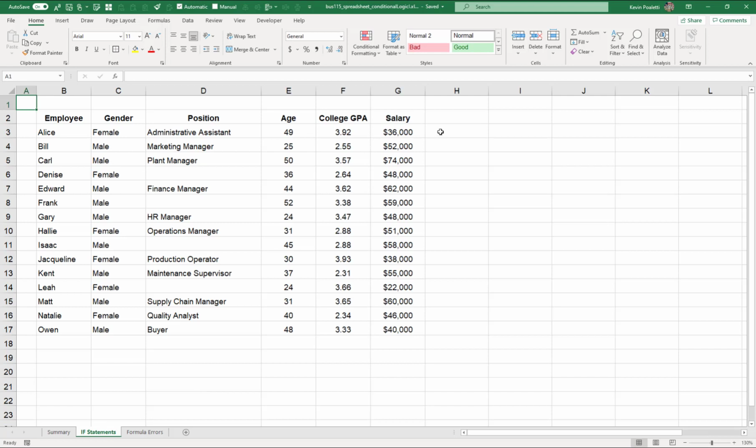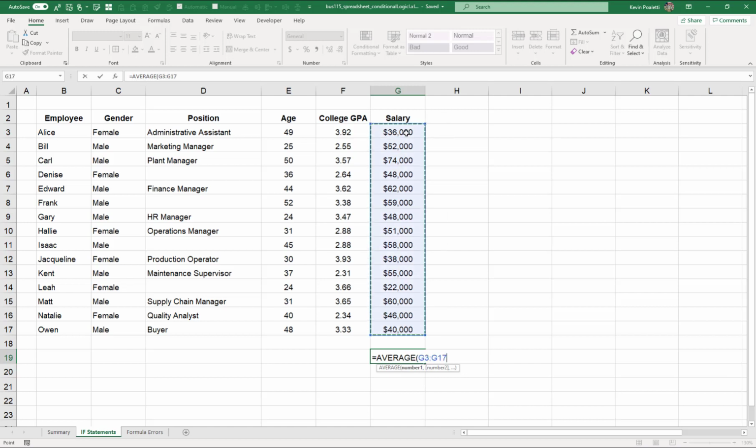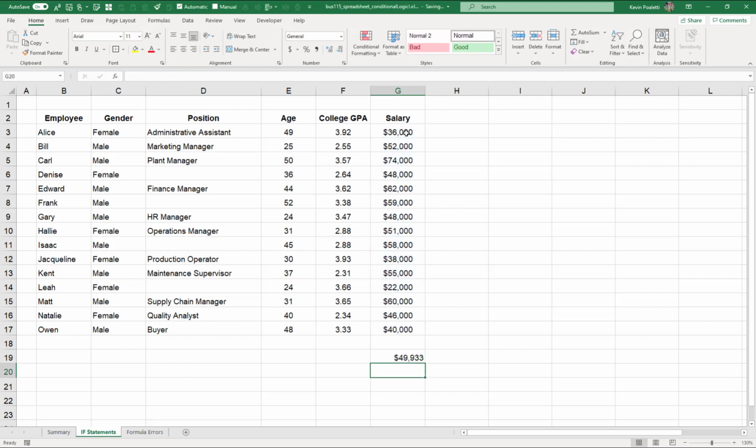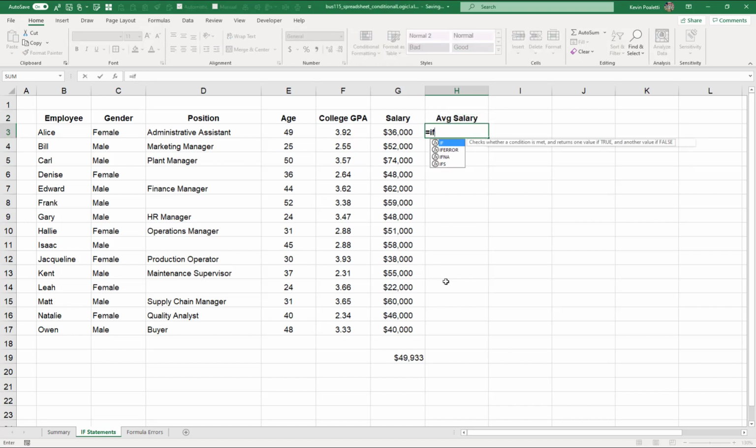So if we come here to the salary column, you'll notice I could start by typing in an average function. I could say equals average, and then select all of these salaries. But without editing the base data, how do I look at just those that are whatever the selected gender is on the first tab? Well, one way to do that, if we just type in here average salary, would be to use an if statement.